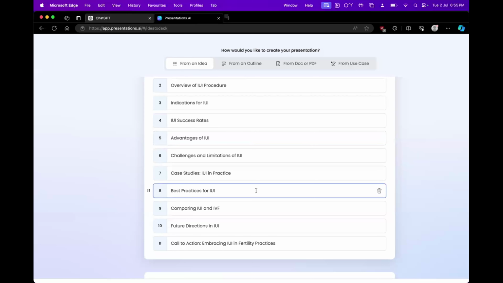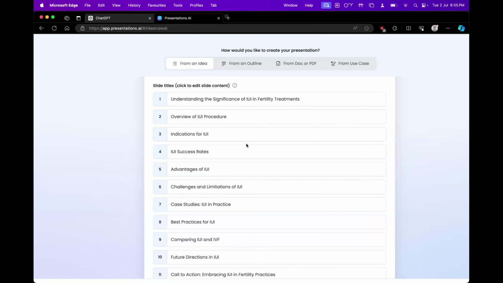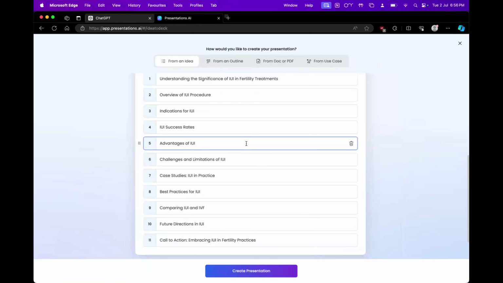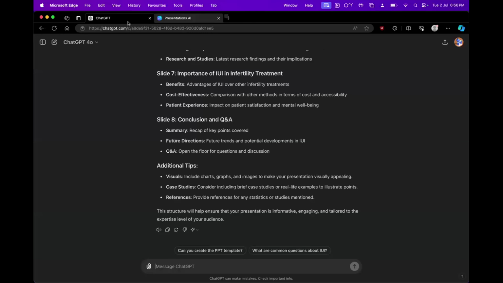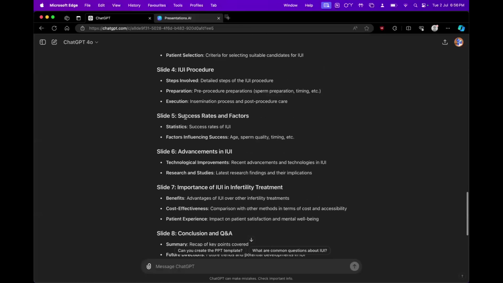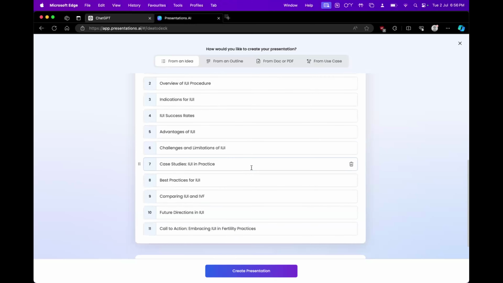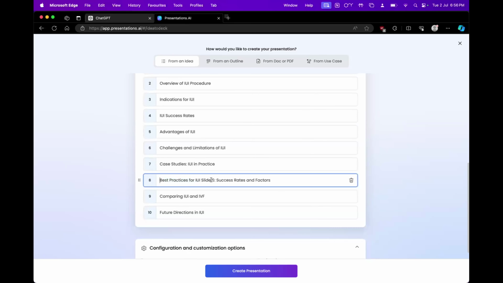So, firstly, since ChatGPT and presentations.ai are both individual tools, they both give individual recommendations on how you can structure your slide. So, if in case you don't like what presentations.ai makes, you can just copy from ChatGPT simply. For example, slide 5, success rates and factors. Let's say we want to put it somewhere. So, instead of best practices, we'll just put success rate and factors.